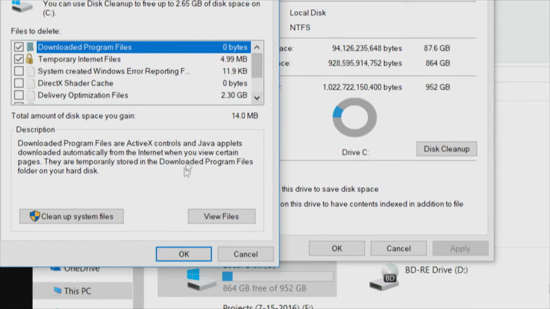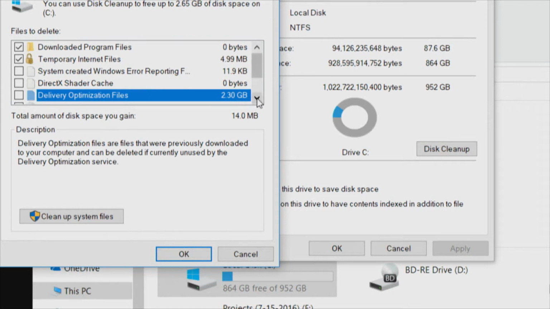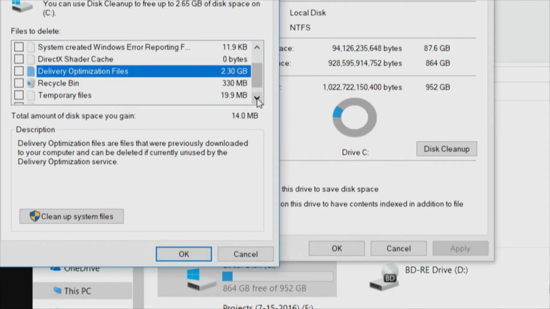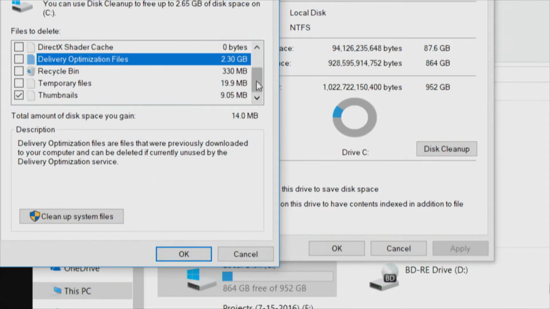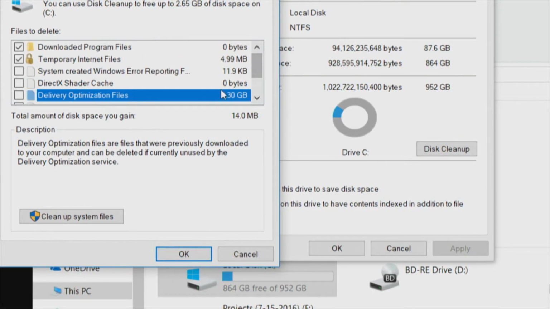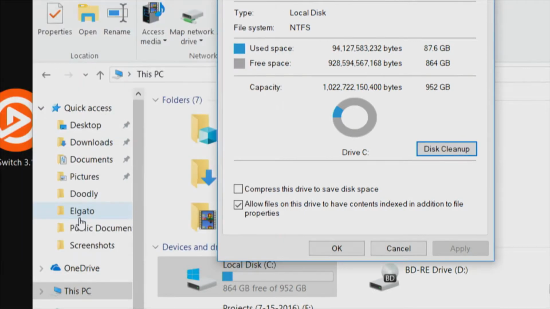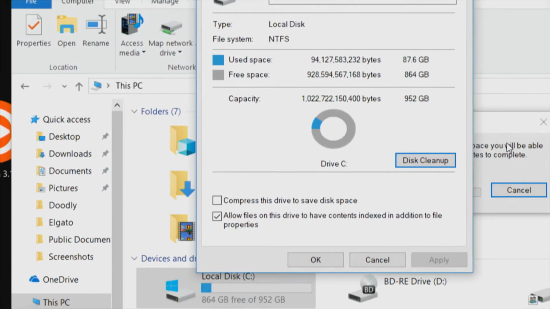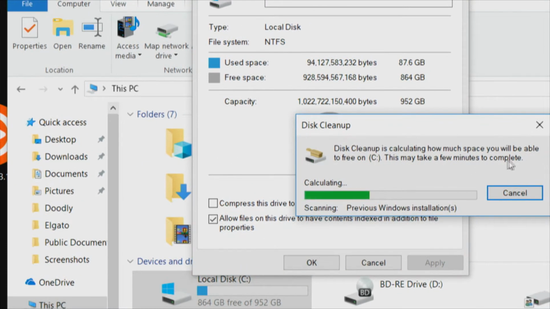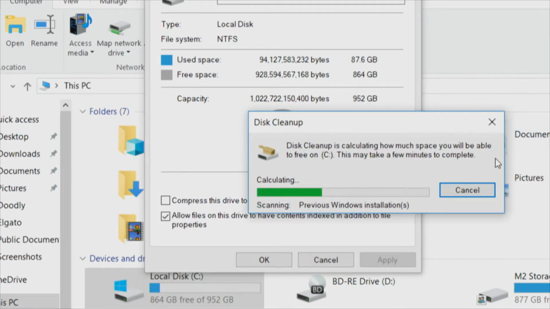Okay, if you notice here it says Clean up system files. I just want to go through here and show you right quick the first level of delivery optimization files, and there may be another set like an old version of Windows that needs to be deleted. So we're going to go to Clean up system files. That screen disappears for just a second. It's in the background. Disk Cleanup is calculating how much space you'll be able to free on C. This may take a few minutes to complete.